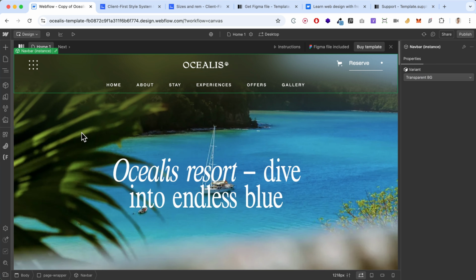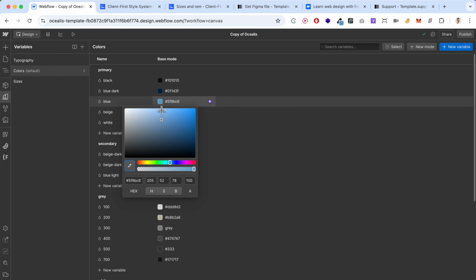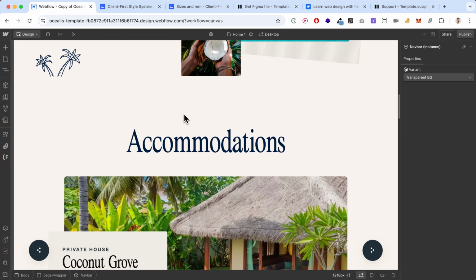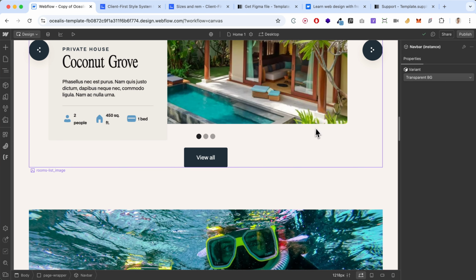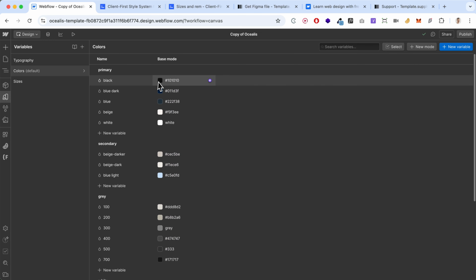If you want to change the colors of the template, you can access the variables here, click on colors, and here you can just change. Just be careful when changing colors, because if you have a bright color here and then you suddenly change this to a dark color, whatever the dark color is, you'll probably have some contrast issues across the template. So just be aware of that and be careful when updating the colors here on the variables.